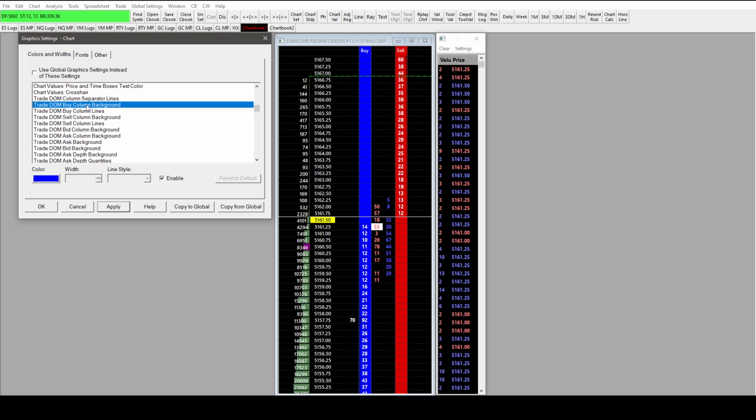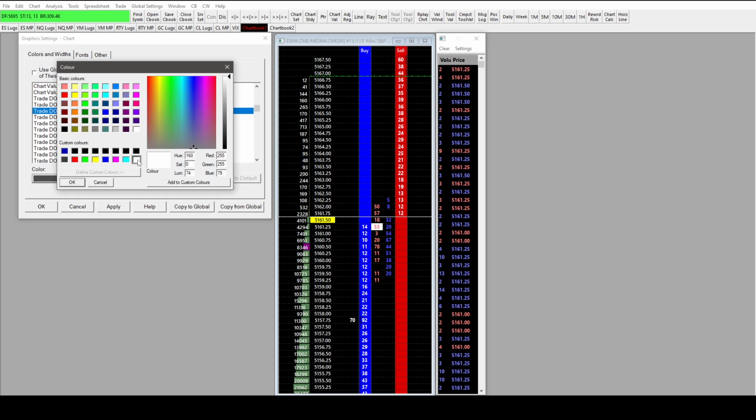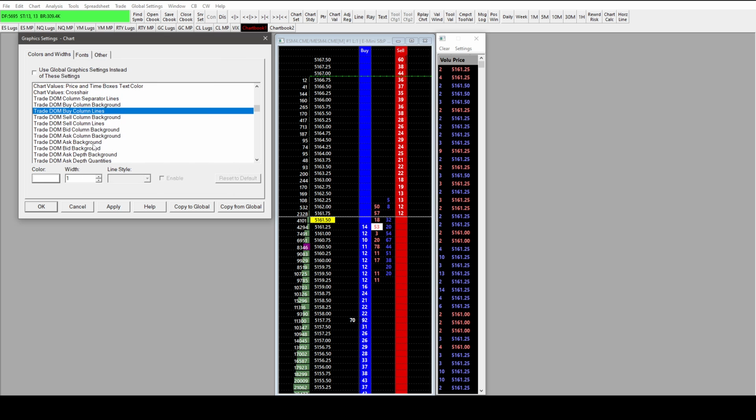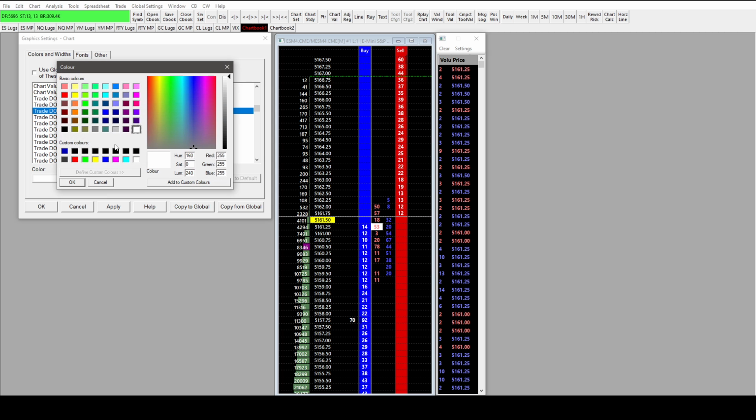The trade DOM by column background is set to blue, which is this one. And the trade DOM by column lines that separates down here is grey. So if we set that to white, we'll see if that changes any of that. Okay, so you can set that to the way it was. I just had that to grey, so I'll put that back.